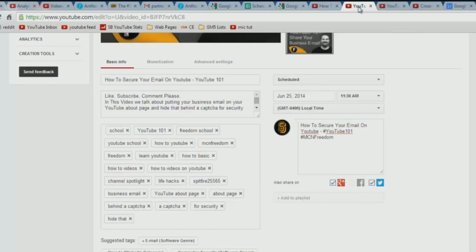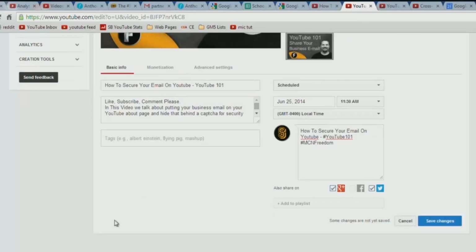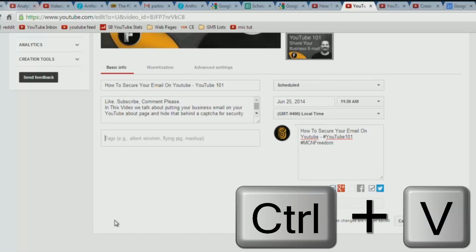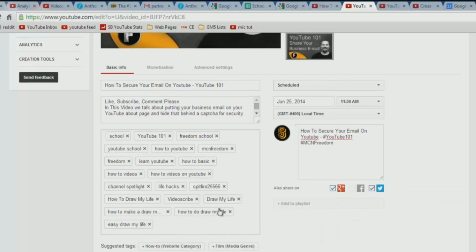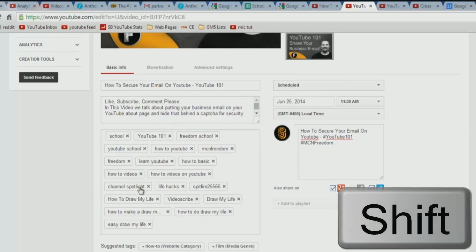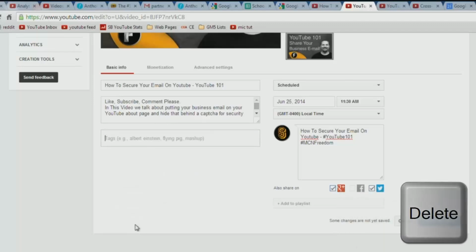Now you can go to any other YouTube video you would like. We're going to go ahead and delete all of those tags. Now we can do Control V to put in the tags from the other video. It's that simple. Now, you might also be asking yourself how I deleted them all. Very similar process. Select the first, select the last, and then hit delete.